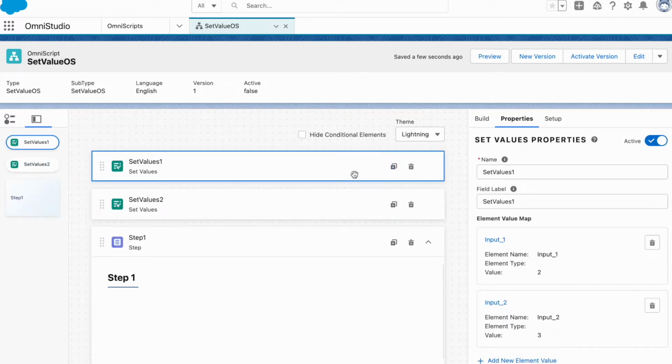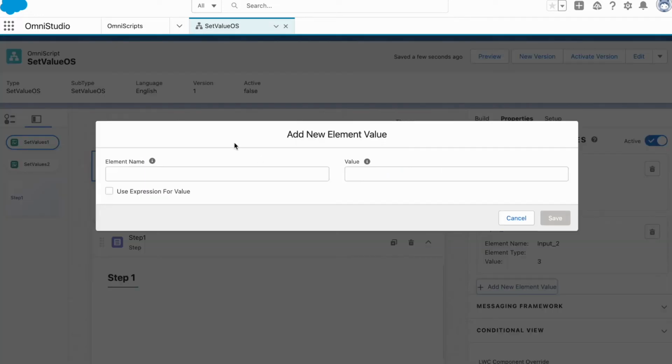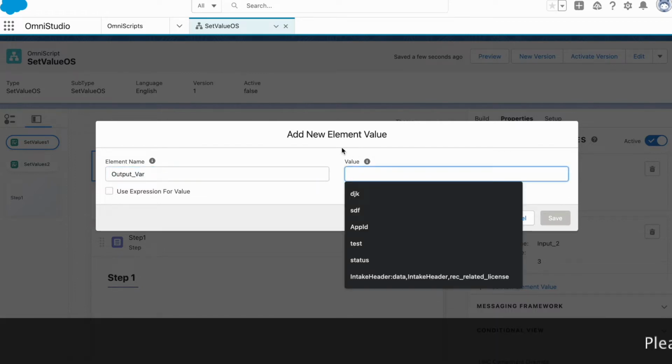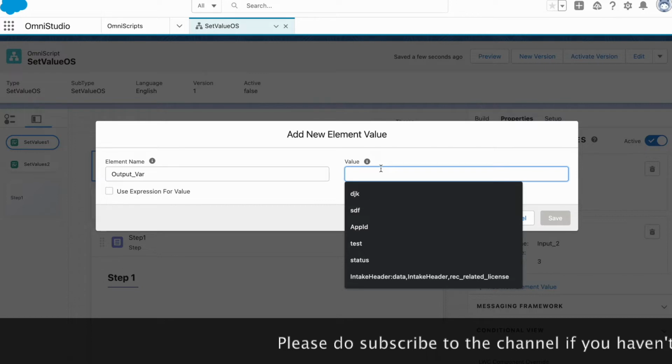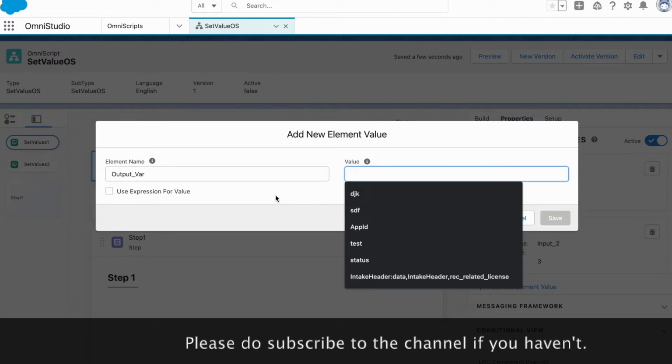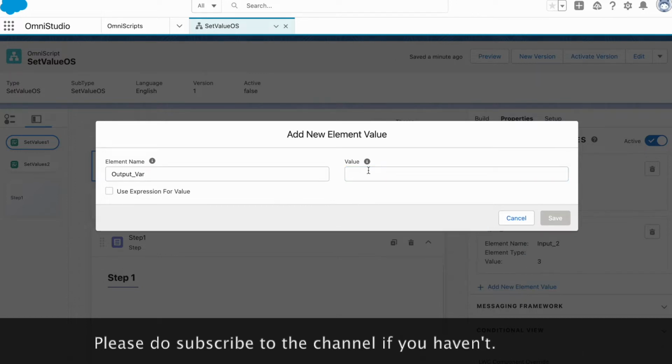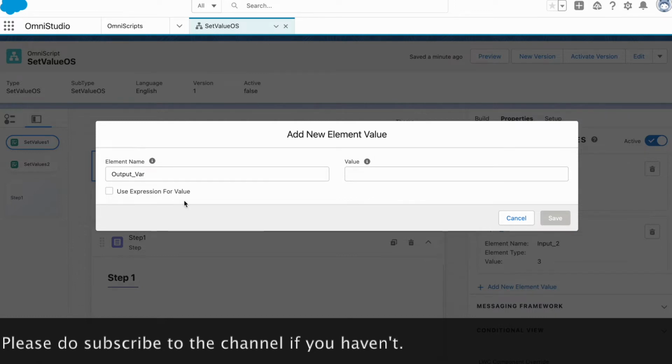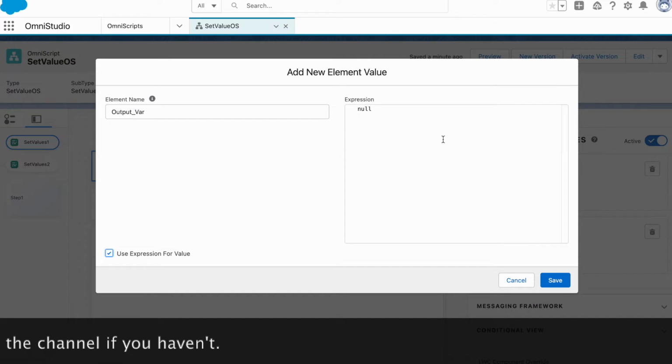Before I do that, let's create an output variable. Here we have two options, like value, which we already did. Value is just the value, it can be anything, a string or a number as well. But if you want to do some calculation, or apply some formula, then you can click on this checkbox and provide your formula.